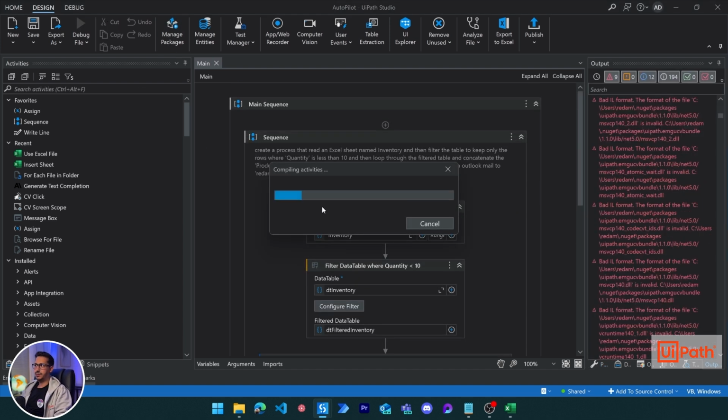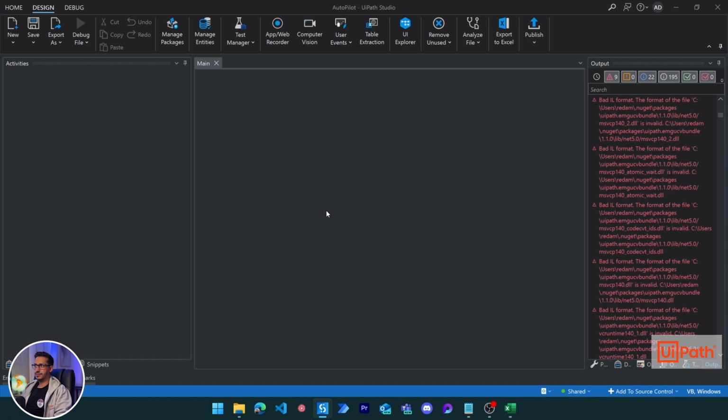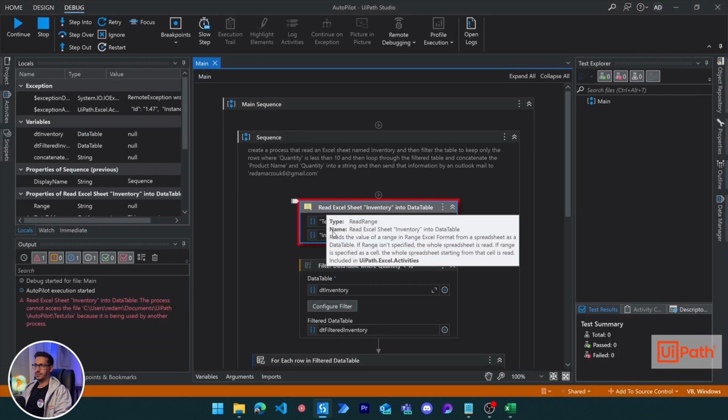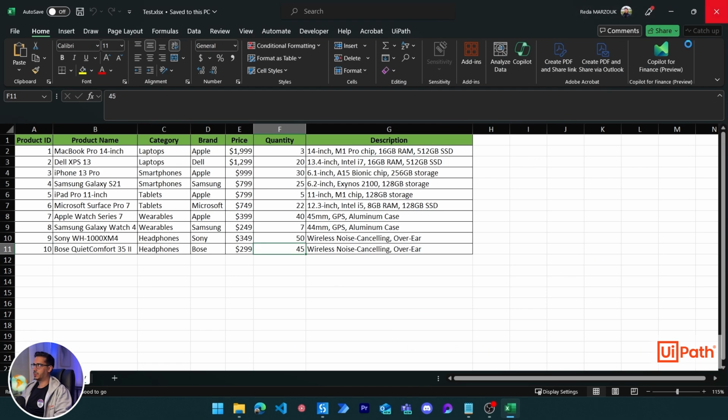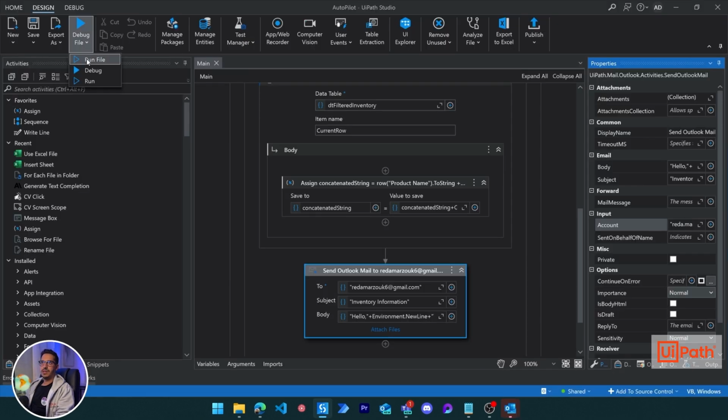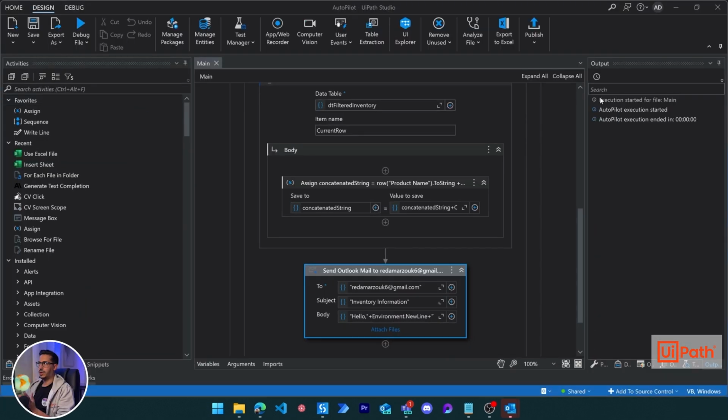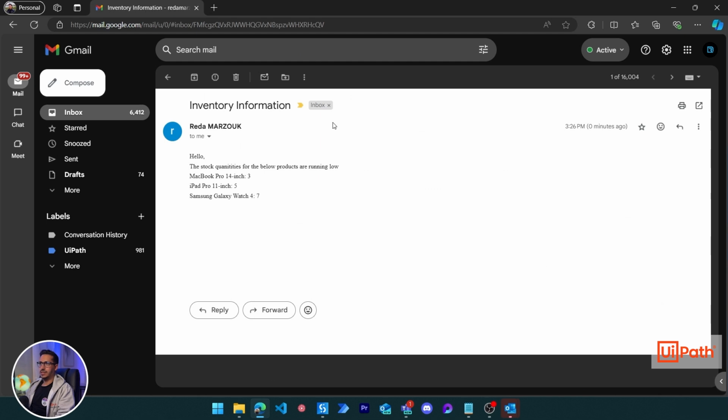So let's debug it in here. Of course, I am opening the Excel sheet. Let me just close it real quick. So let's click on run file. So it has finished in literally 1 second. Let's see if I received any email. And as you can see here, I did receive an email. The stock quantities for the below products are running low. MacBook Air 3, iPad Pro 5, and Samsung Galaxy Watch 4, 7 units.